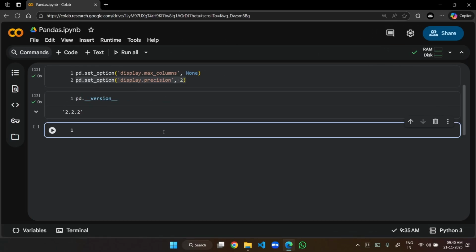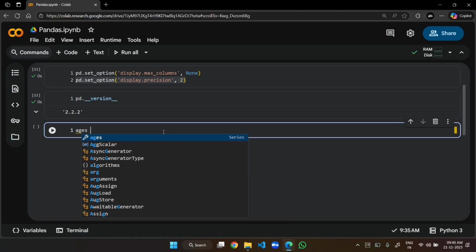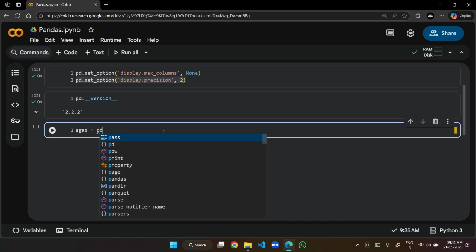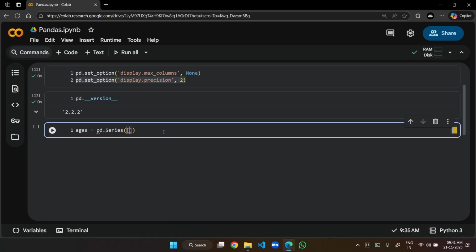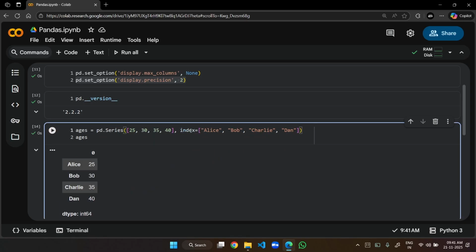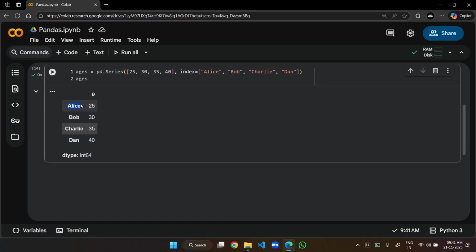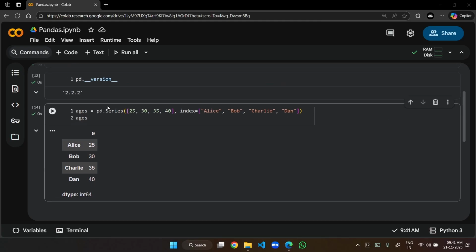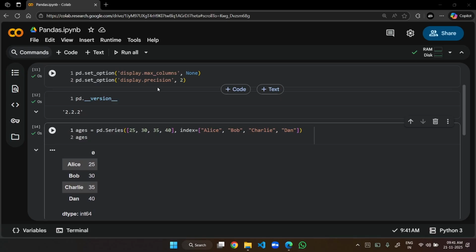Here, I'll show you how you can create a Series. So let's take a variable called ages equals to. You can create a Series by using pd.Series, and in here I can pass in a list, and I can pass in a parameter called index equals to, and give the values of the index as well. Now, if you just print this Series, you can see that these are the different labels and these are the different values. As you can see, I'm passing two things. First is a list, and second is an index parameter where I specify the custom labels for each value.